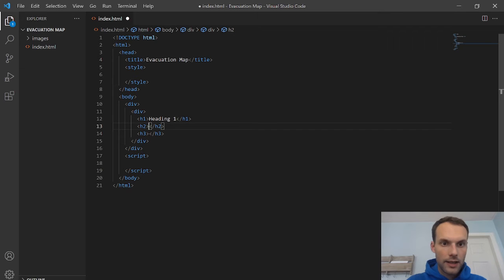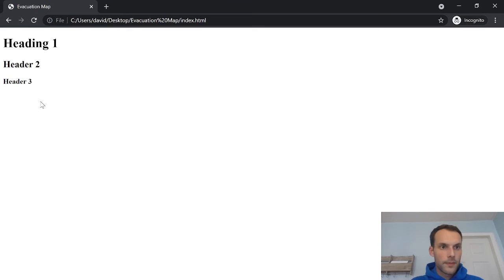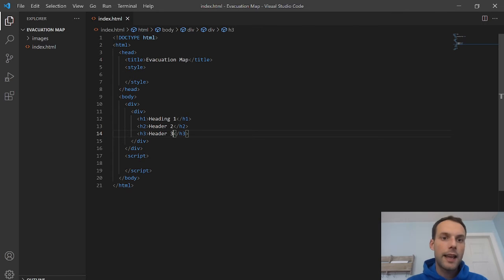Inside header 2, h2, I want you to type header 2. And inside the h3, I want you to type in header 3. Save that, and then go back to your web page and refresh. So we just made our first HTML in the body. So you can see header 1, header 2, header 3.